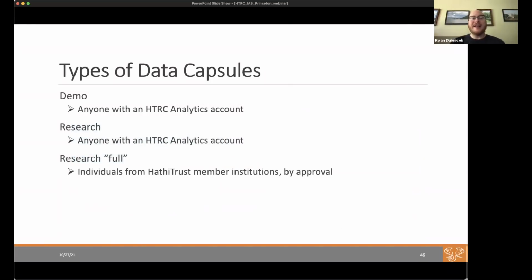So anybody with an HTRC analytics account can create a demo capsule. Anybody with an analytics account can create a research capsule, but only individuals with an affiliation from a HathiTrust member institution can create a full research capsule that has access to in-copyright volumes.